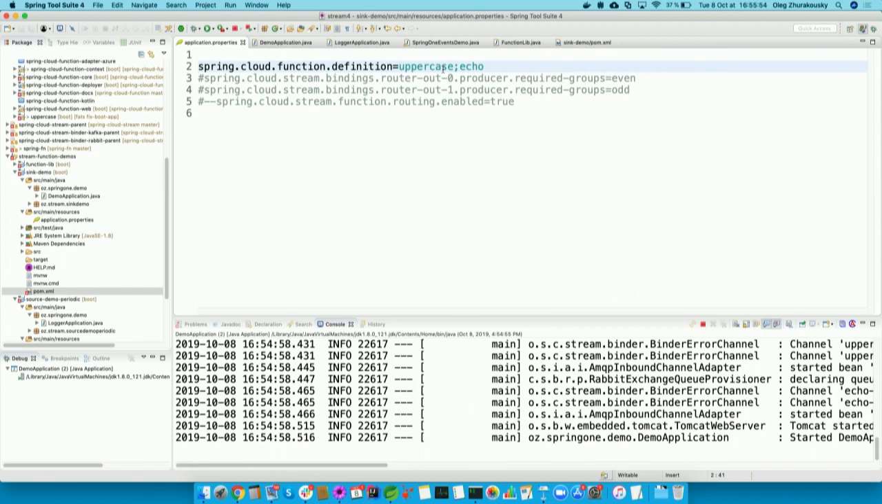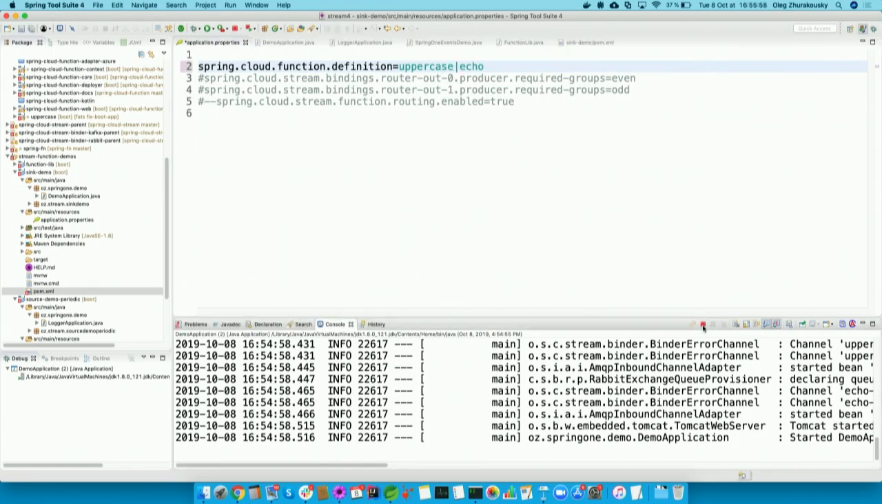So, uppercase echo. What if I change the delimiter to a pipe? What do you think I've just done?